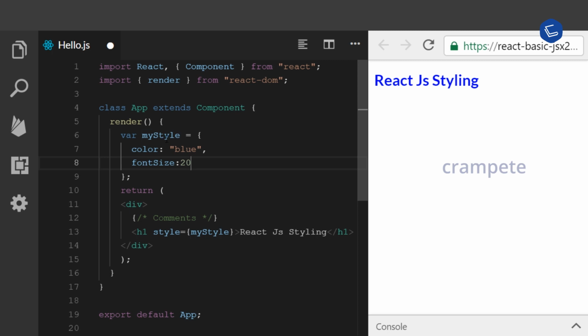The following example shows how to use styling in the element. I have declared a variable myStyle with a font color blue and font size 20 and made it an inline style to my h1 tag, and thus whatever styles I have given in my variable are applied to my HTML element. You can see the font colored blue with 20 pixels.